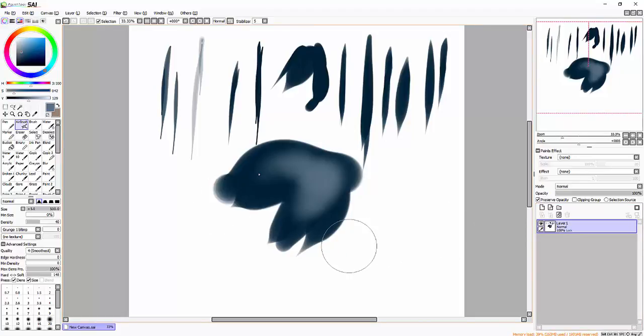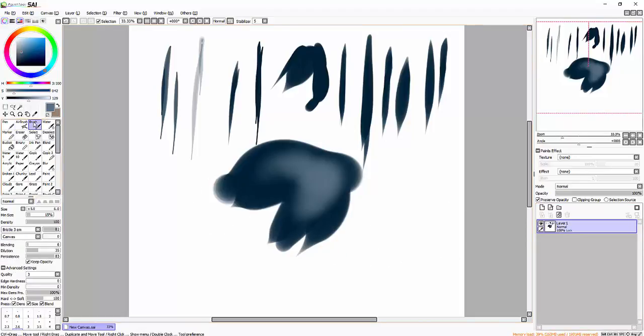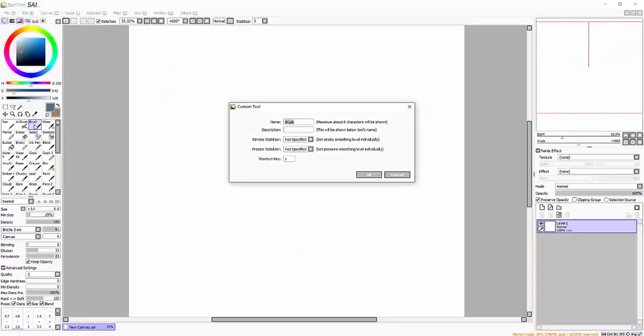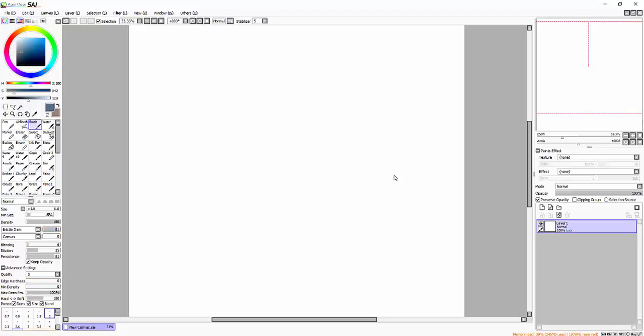And those are basically my brushes. The last brush I use is this one right here. If you need the settings, I'm going to go over all of them, so you can pause the video and get all my settings. I'm even going to zoom up for you.